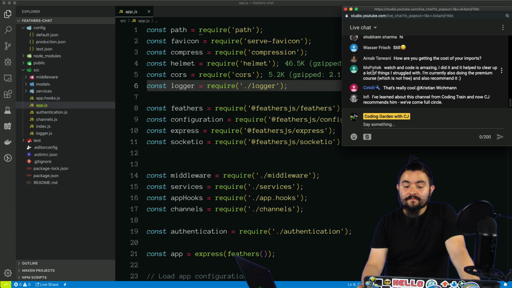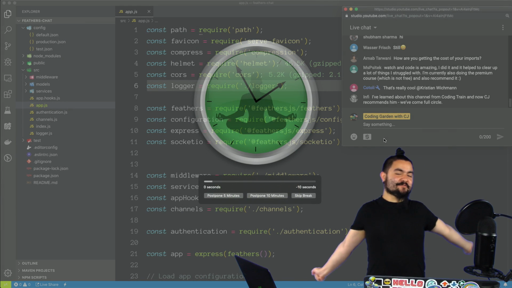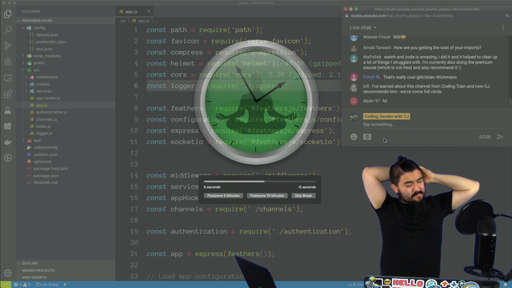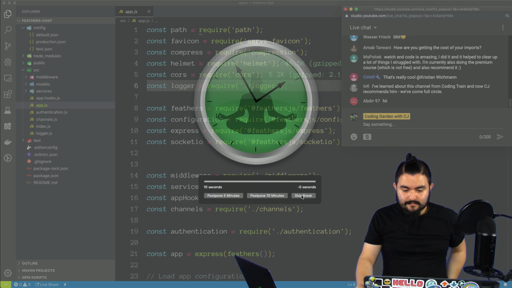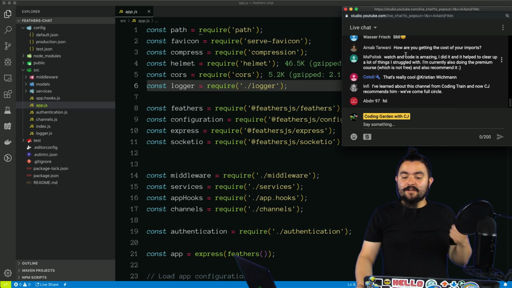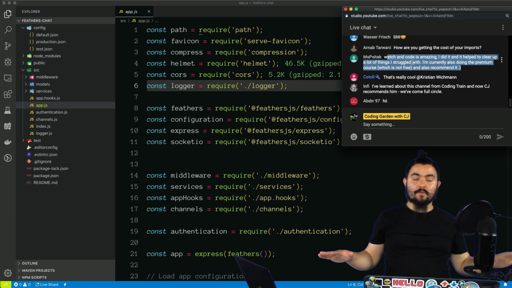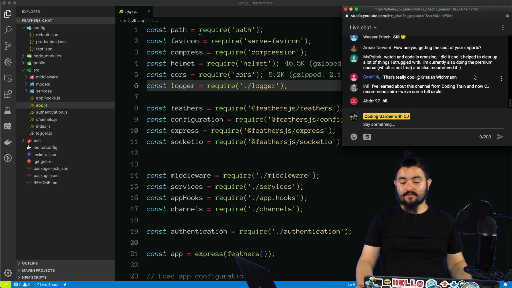Oh, cool. MS Pistek says, watching code is amazing. I did it and it helped. Well, where's my break timer? I need to remember to disable the break timer when I start recording, because I don't want to be interrupted again. Yeah, watching code is amazing. I did it and it helped to clear up a lot of things I struggled with. I'm currently also doing the premium course. I just think he explains things in just mostly plain English and doesn't assume any prior knowledge. So it's really good for just getting up and going.